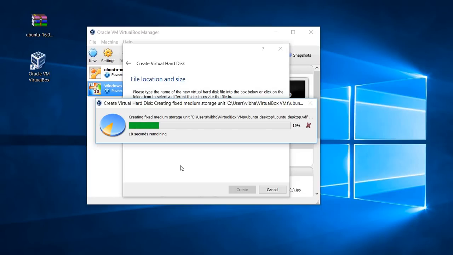Okay, it will create a virtual machine. Here it's like it's creating a new machine for us, so we'll have to wait for a couple of seconds to finish this step.